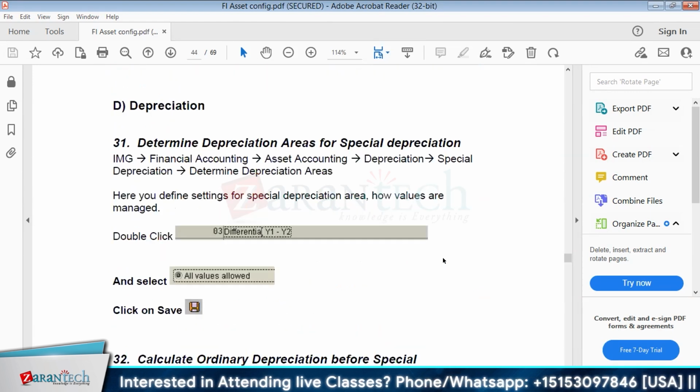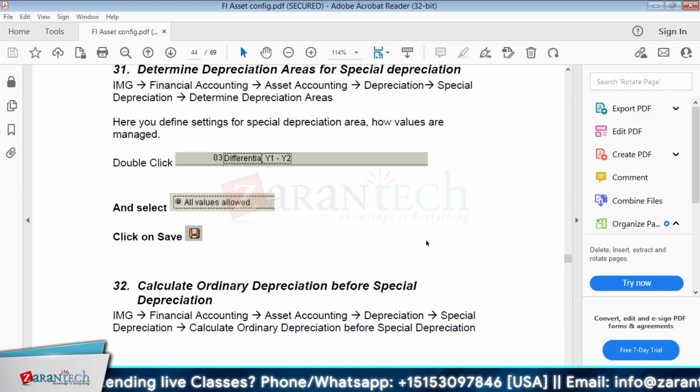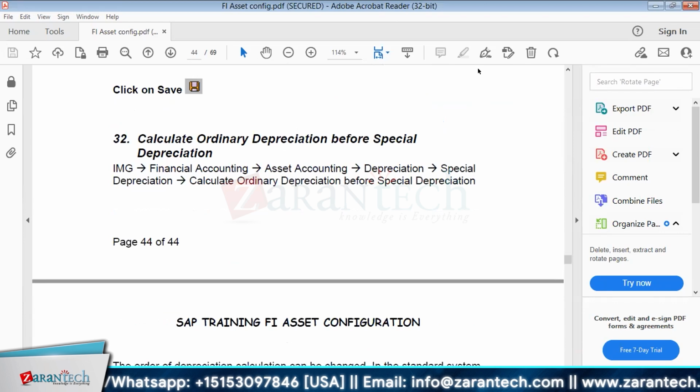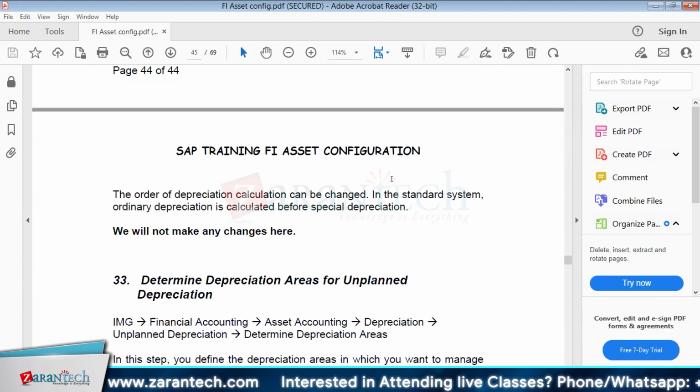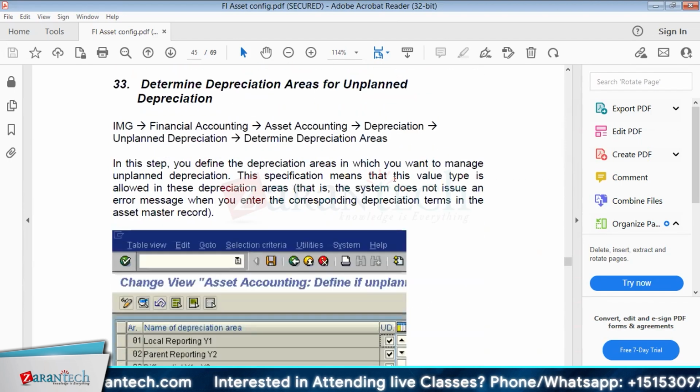So under depreciation, we determine depreciation areas for special depreciation. There is not much to this because basically you have to double click and just select all values allowed. Now calculate ordinary depreciation before special depreciation. The order of depreciation calculation can be changed. In the standard system, ordinary depreciation is calculated before special depreciation. As a rule, this is the way it is supposed to be done. So we will not make any changes here. What is important is unplanned depreciation.